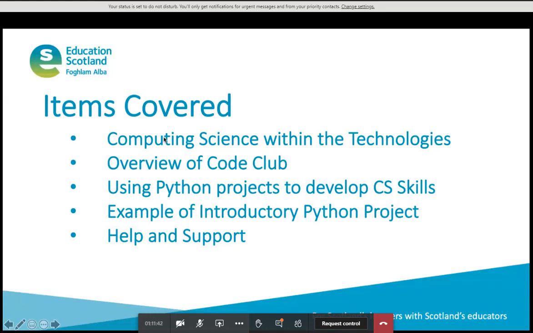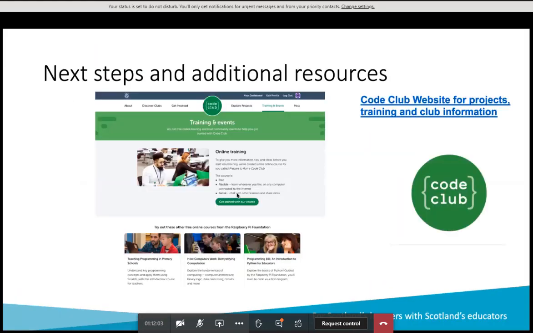Okay, so we've looked at computing science within the technologies, and we've done a little overview of Code Club, what it is, how you can maybe use it in the current situation where our pupils are maybe not with us, but also moving forward. And Lorna's demonstrated how to use a Python project, what that looks like. So that leaves me to speak about some next steps in help and support.